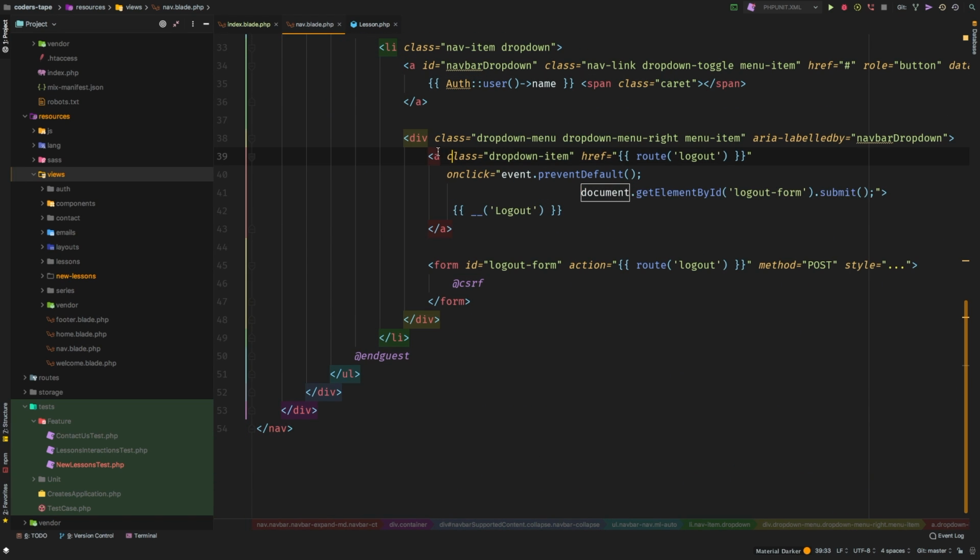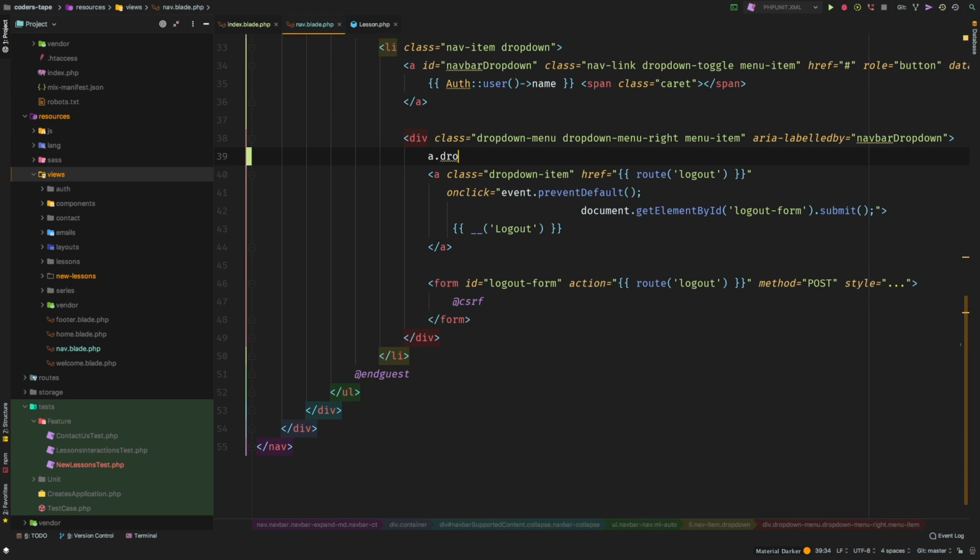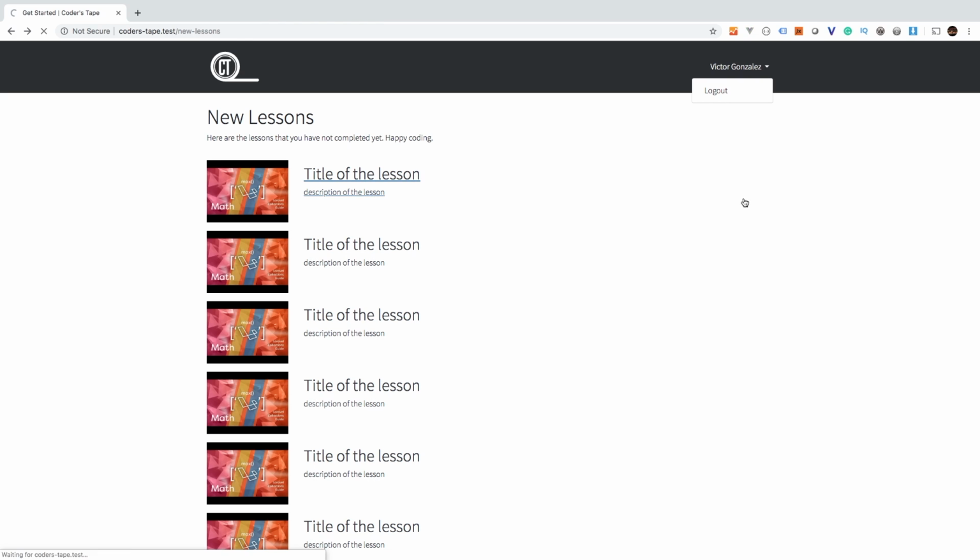So let's add another anchor with a class of dropdown-item. And where are we going to be going? We're going to be going to /new lessons. And let's just call it new lessons. Let's check it out. Sure enough, now we have this new lessons right here, right on this drop down.